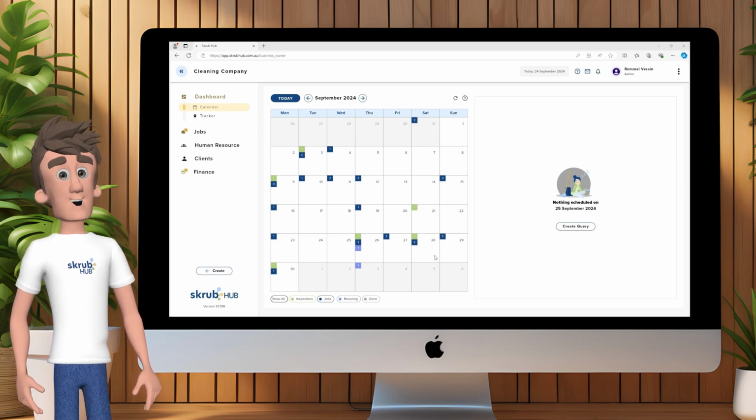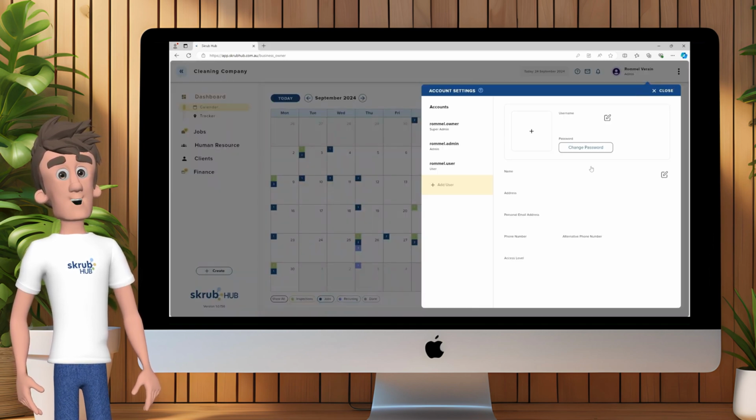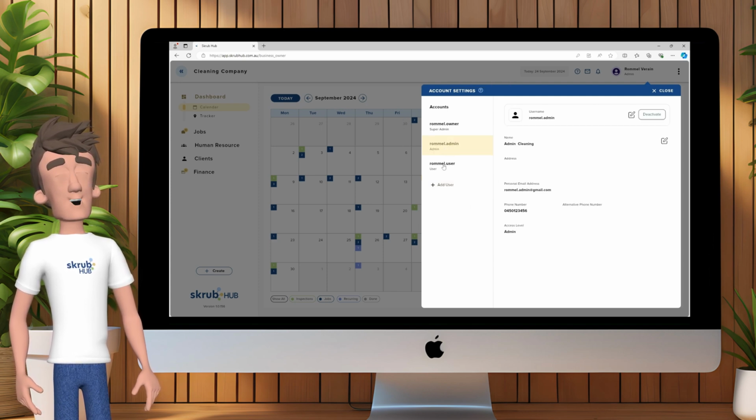Whether you're creating new accounts, updating user information, or assigning roles, ScrubHub's account settings makes it easy to manage access for everyone in your business. Let's get started. The Account Settings section lists all the user accounts you've created for your business. Here, you can create multiple accounts and assign specific roles to determine each user's access level.